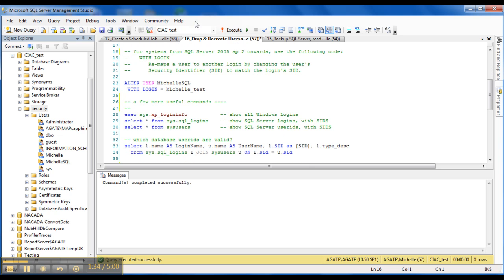For SQL Server 2005 SP2 onwards, you can use the following ALTER USER code with login. In this case, it's just ALTER USER Michelle SQL. That's the database user Michelle SQL. Attach it, connect it to the login called Michelle Test. They're not the same. User ID and login are not the same, but the SID of the user ID has been modified to match the SID of Michelle Test, and I'll show you in just a sec what that looks like.